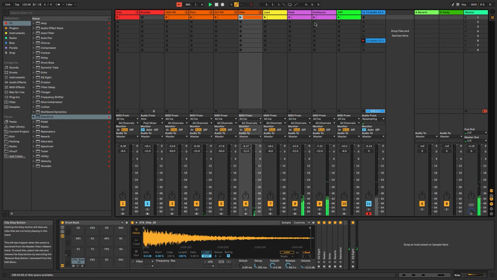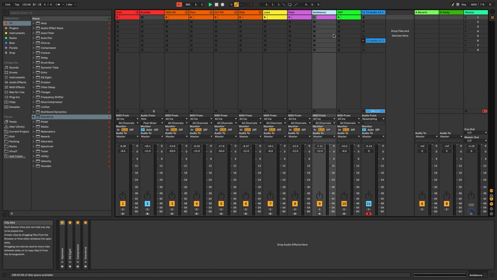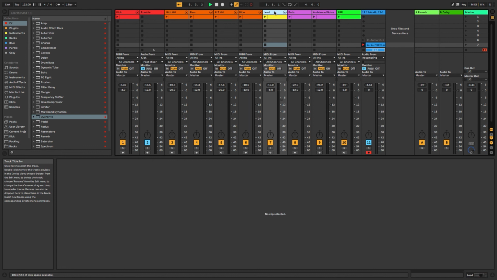Yeah. So my next thing would be to add some automation and modulation to the ambience. Let me rename this to ambience slash noise. So guys, like I said, now what we can do is automate and modulate some of the channels in this throughout the track to give it some more interesting characteristics.